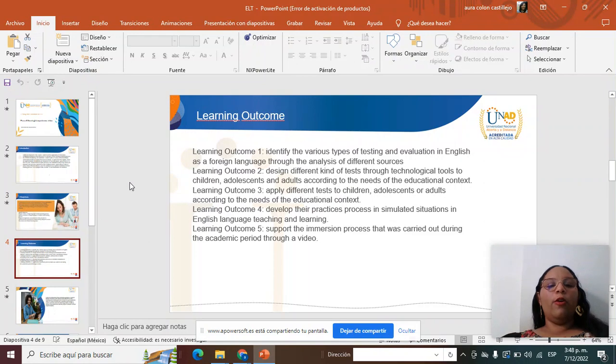All right. Learning outcomes. These learning outcomes are the same as the general syllabus in this course. So, number one, identify various types of testing and evaluation in English as a foreign language through analysis of different sources.